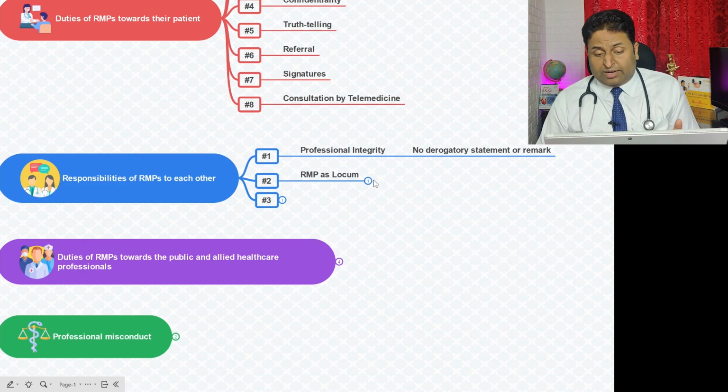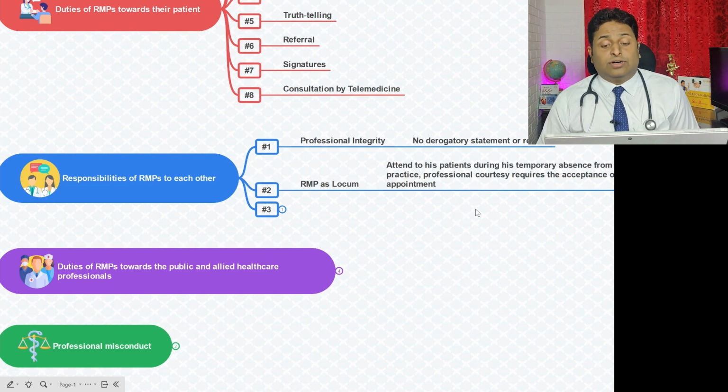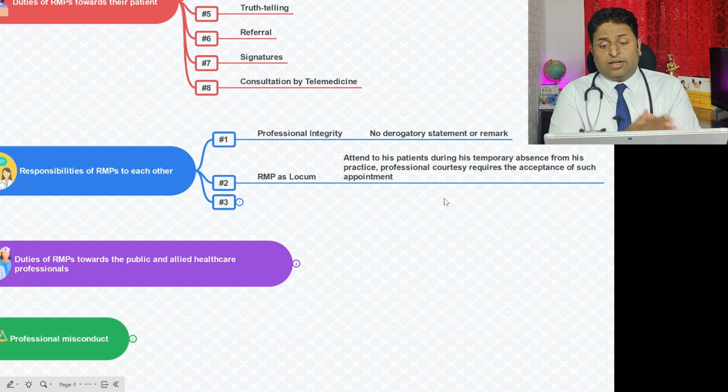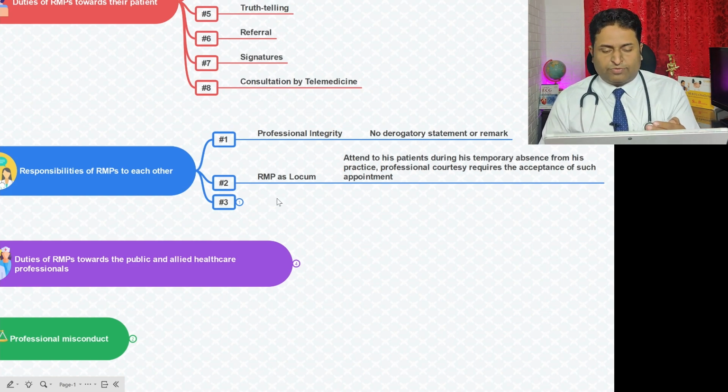Registered medical practitioner as a locum, that is, if a registered medical practitioner is going on leave or something, the other registered medical practitioner has to attend his patients during his temporary absence from practice. Professional courtesy requires that acceptance of such an appointment has to be done. Along with the existing duties, the registered medical practitioner has to take up the work of the other registered medical practitioner in his absence, right? And utmost professional courtesy has to be shown in that area, right?